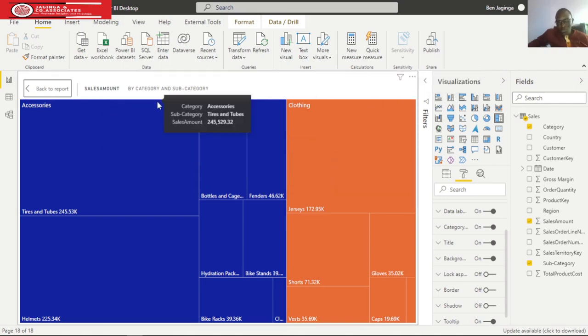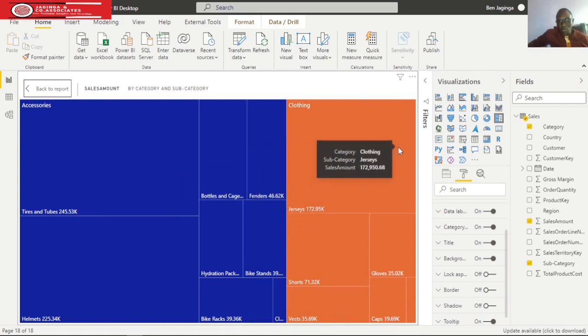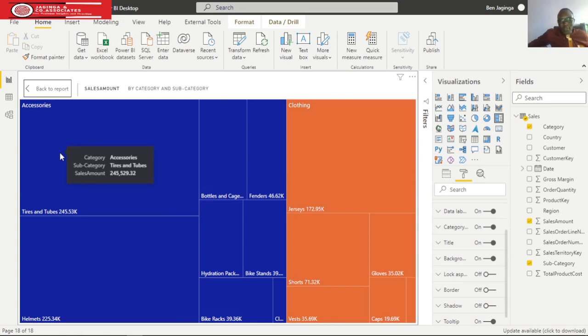So as we had mentioned earlier, a tree map is just a representation of data in a tree-like structure. So this is the tree-like structure where we have the category and subcategory. Like now we have accessories and the subcategories, and these are the tires and tubes, helmets, bike racks, hydration packs, bottle cages and fenders. And then the clothing, we have jerseys, shorts, gloves, vests and caps.